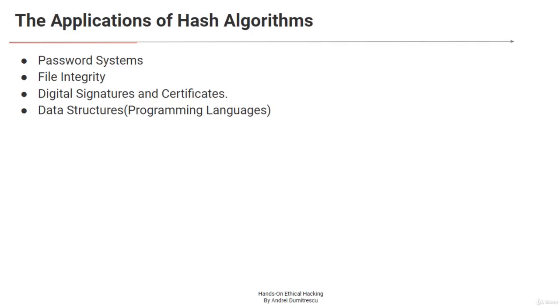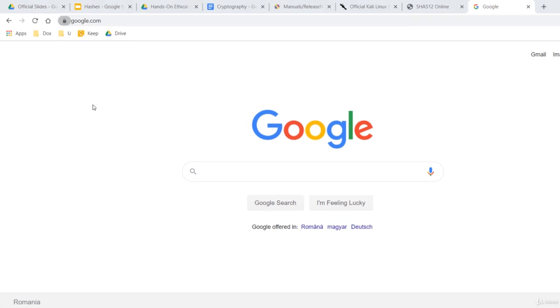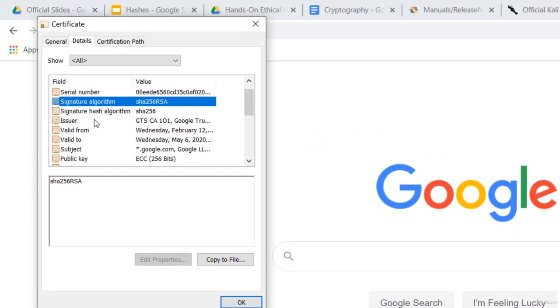Another application of hashes is the process of digital signing. Hashing is a critical component of the digital signing process. In fact, the digital signature of a file is the hash of the file encrypted with the private key of the one that signs. Let's take a look at the digital certificate of google.com. We see that the certificate authority signed it by using the SHA-256 and RSA algorithms.